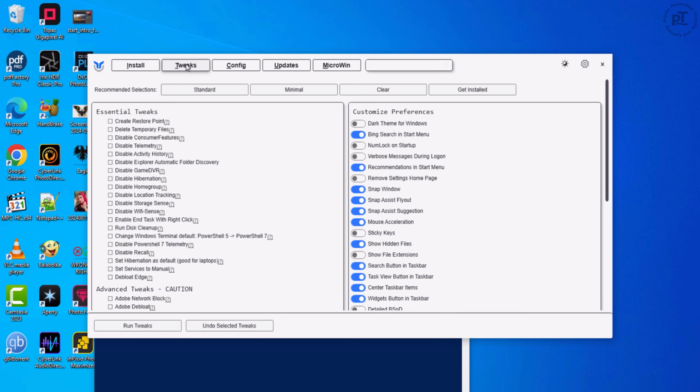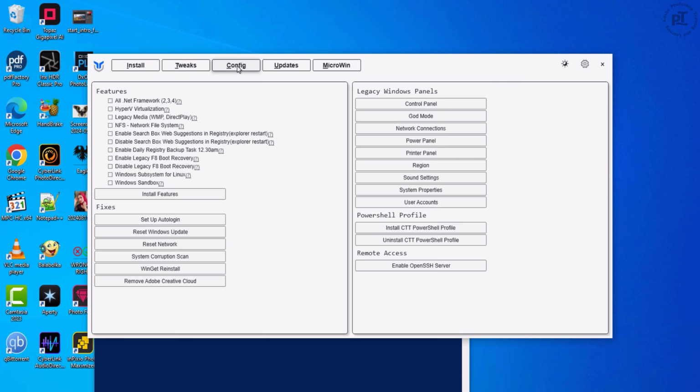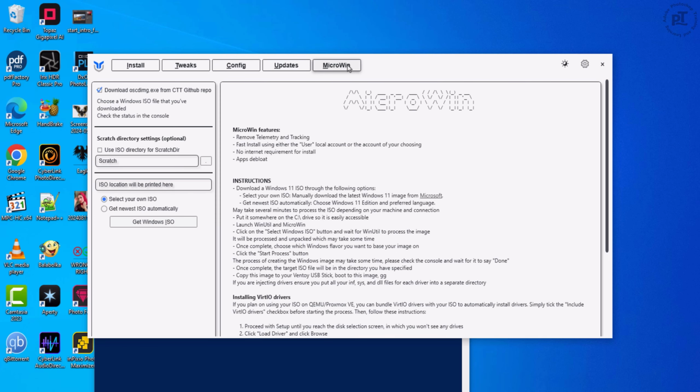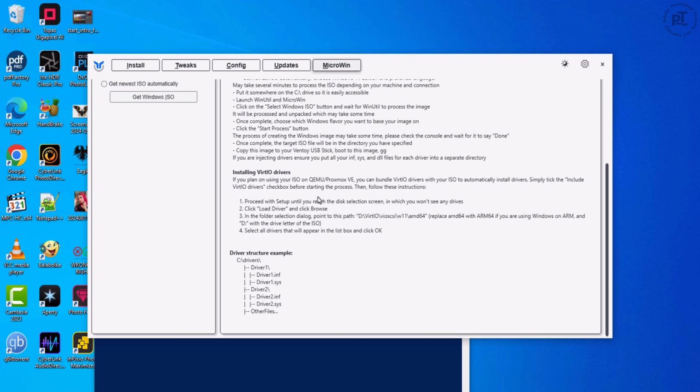Windows tweaks are adjustments made to Windows settings or configurations to optimize performance, customize functionality, or improve the user experience. In Windows, configure generally refers to customizing and adjusting settings to tailor the operating system to a user's needs and preferences. And with the help of MicroWin, you can download the ISO file.